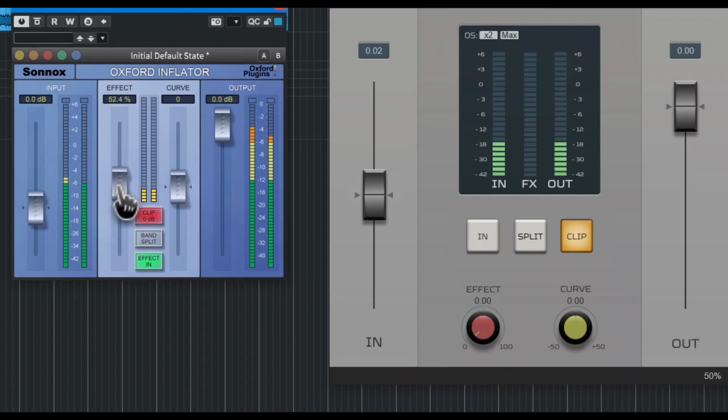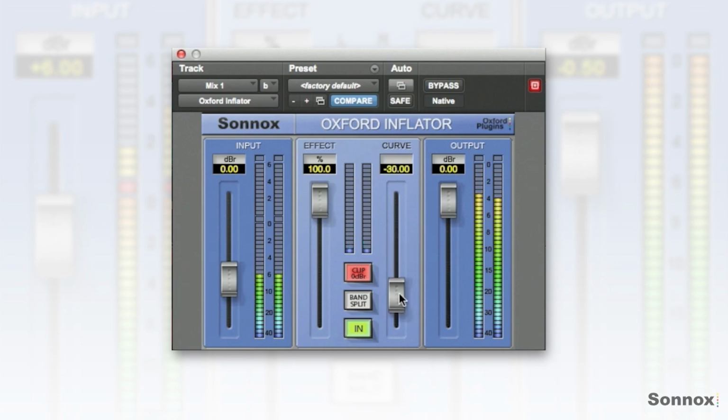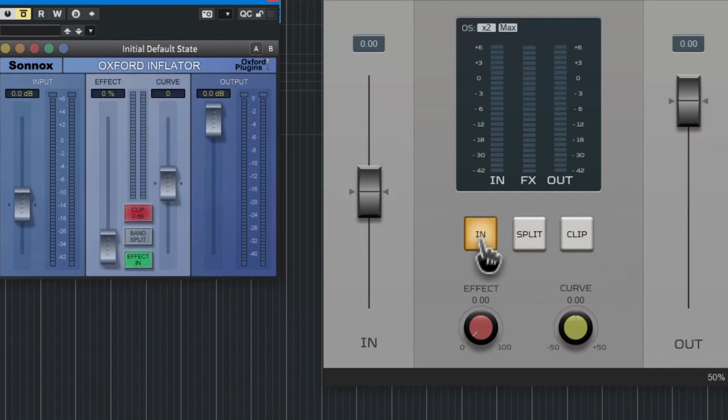Alright, next let's talk about a free emulation of the famous Oxford Sonnox Inflator. The Oxford Inflator is a dynamics processor that works with distortion or saturation instead of volume. So it boosts the perceived loudness without affecting the measured volume. So in other words, it just makes things sound louder and punchier without cranking up your peak levels.